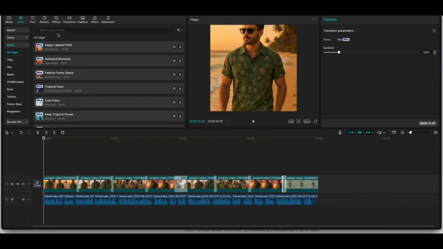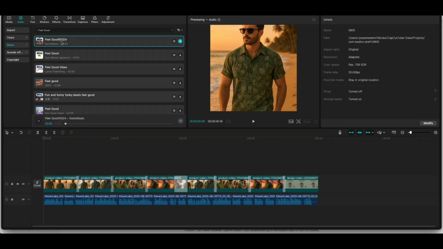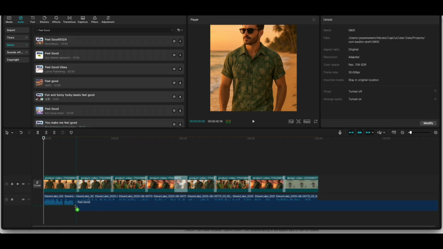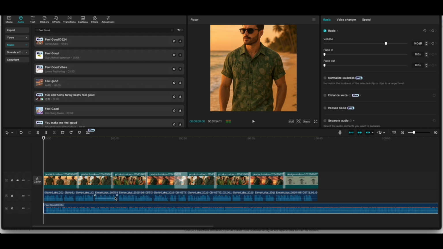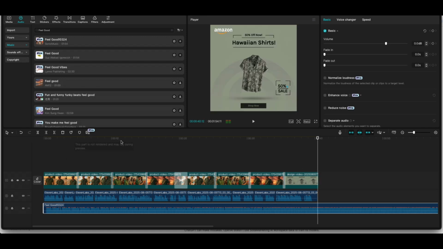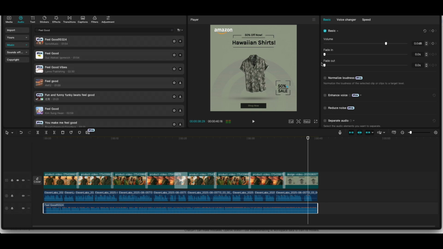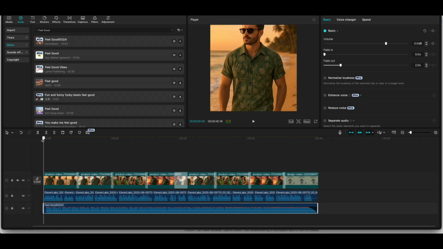Back in CapCut, I will search for feel good in the music tracks and choose the track that matches the energy of the ad. Once I have found the one I like, I will drag it into the timeline under the video. Next, I will trim the track so it ends exactly when the video ends. Then click on the audio and apply a fade out effect. Just slide the fade out bar toward the right to make the ending sound smooth and professional.